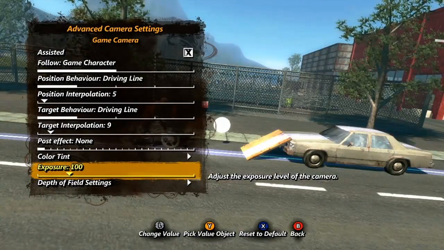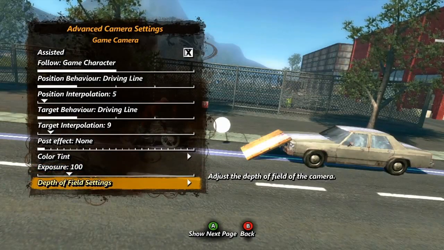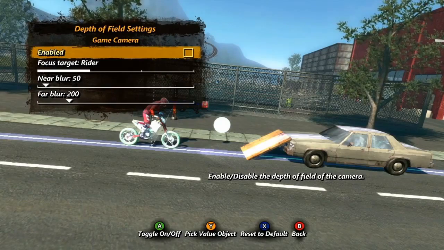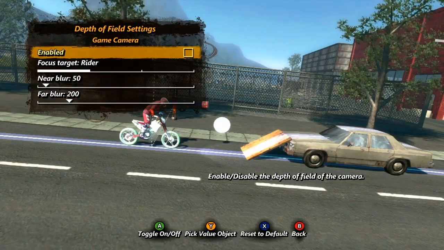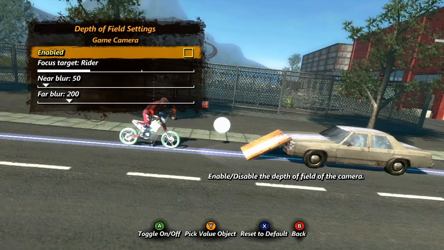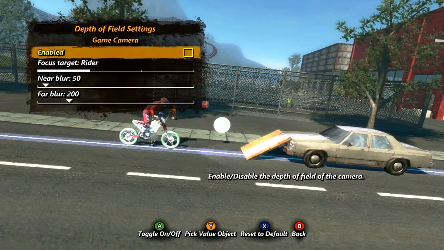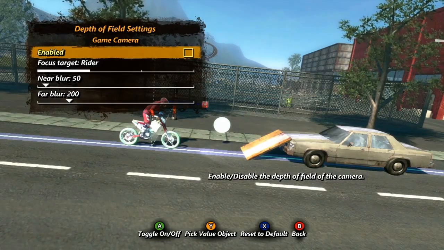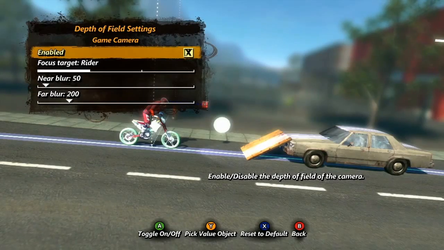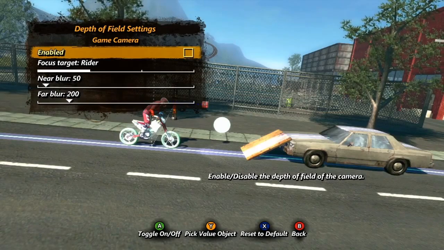Our last advanced camera option is depth of field. This is another property that simulates real-world camera lenses. The depth of field of a camera lens refers to how much of the image will be in focus. Selecting this will take you to another menu with a few options. The first checkbox simply decides if the camera will have depth of field or not. Unchecked, everything your camera sees will be in focus.